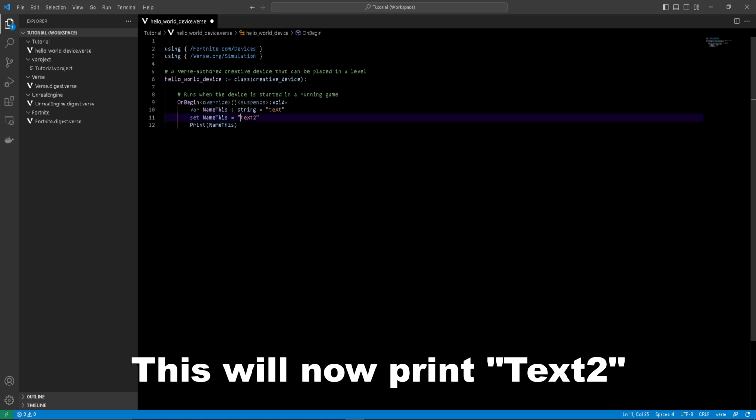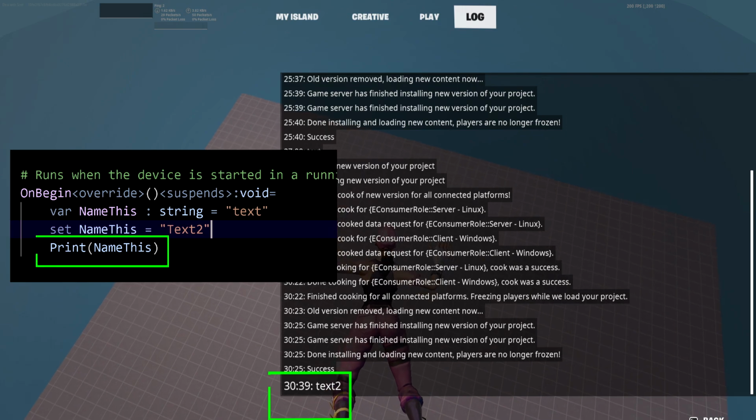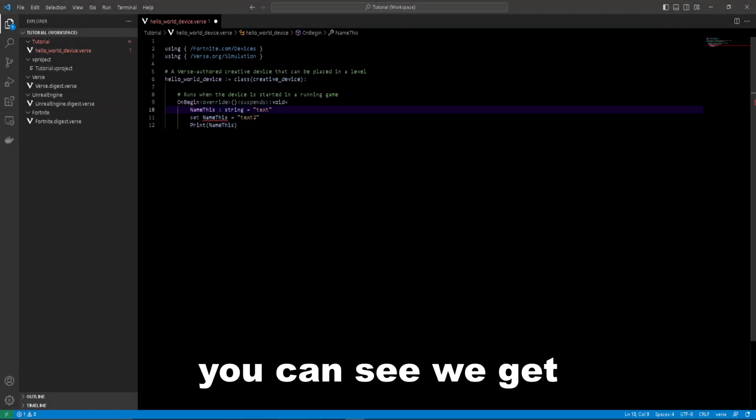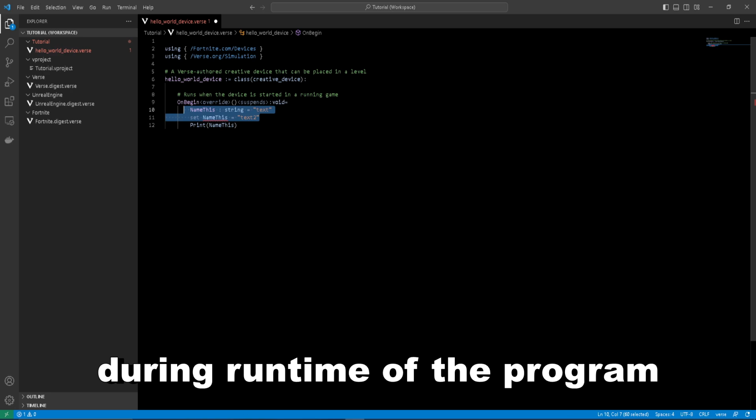This will now print text 2. When we remove the var keyword, you can see we get an error. This is because you cannot edit the value of a constant during runtime of the program.